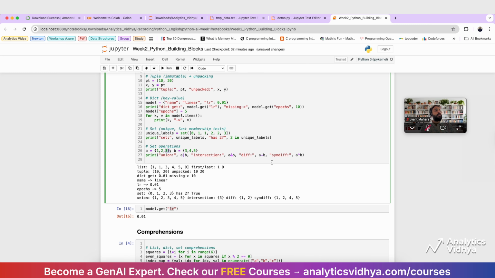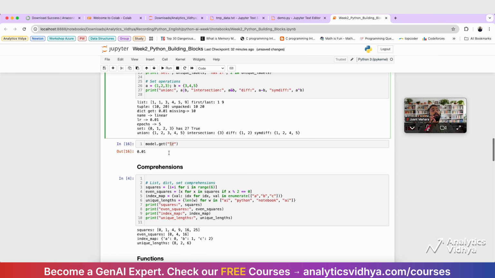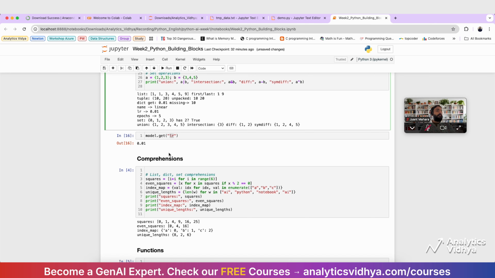Right? And similarly, symmetric difference also removes the common elements and gives me 1, 2, 4, 5. It just removes the common element. So we talked about numbers, we talked about strings, and we talked about some amazing data structures. And these are the key things which will help you make your portfolio better in future.